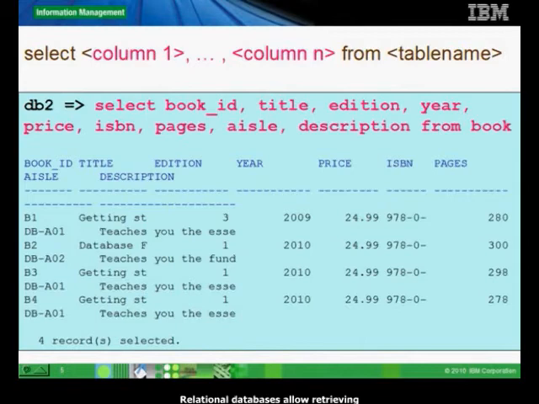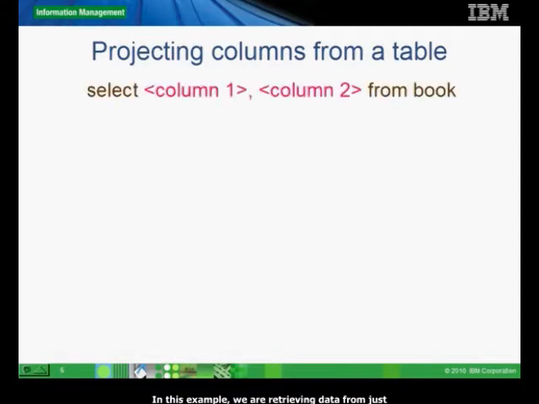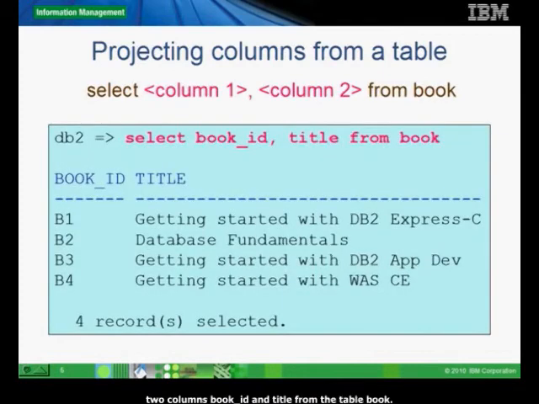Relational databases allow retrieving a subset of columns from table. In this example, we are retrieving data from just two columns, book underscore ID and title, from the table book. Select book underscore ID, title from book.